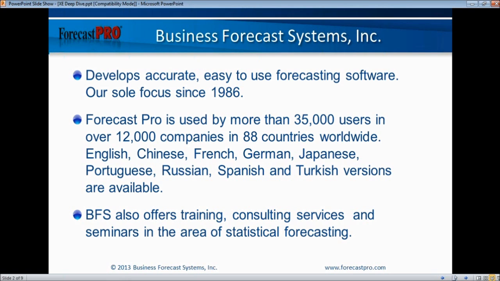We are available in many different languages. We've been localized to all the languages on the screen. And in addition to doing forecasting software, we also offer services such as training on the software, consulting services in the area of business forecasting, and we can also run workshops and webinars in the area of statistical forecasting.